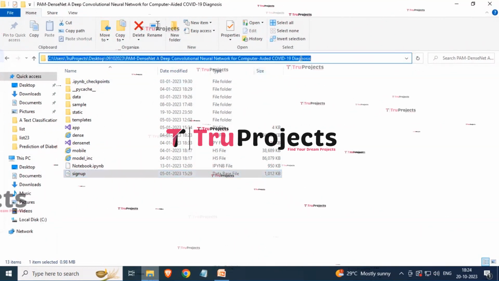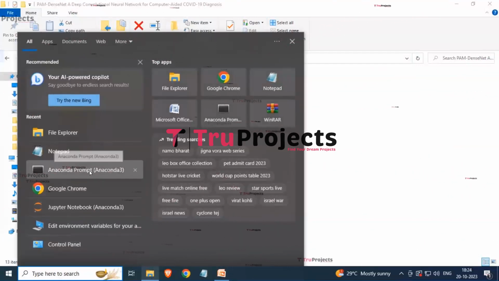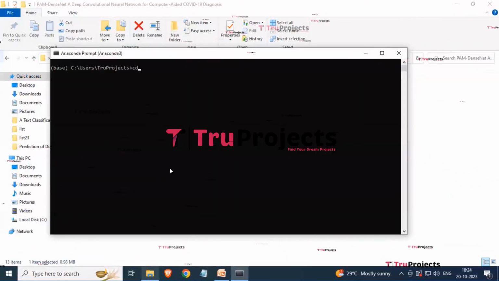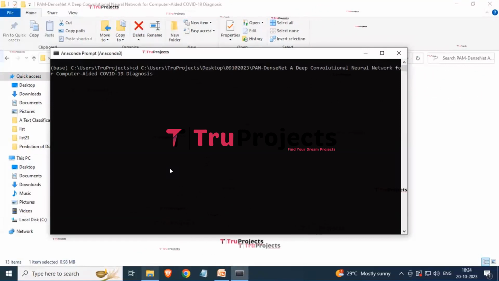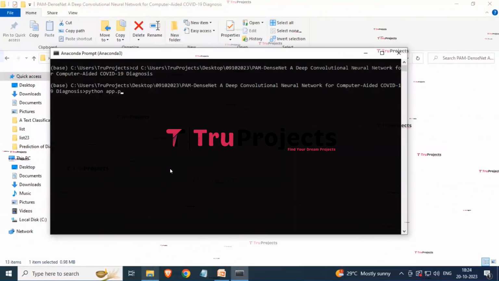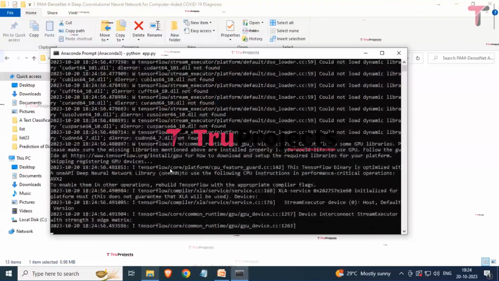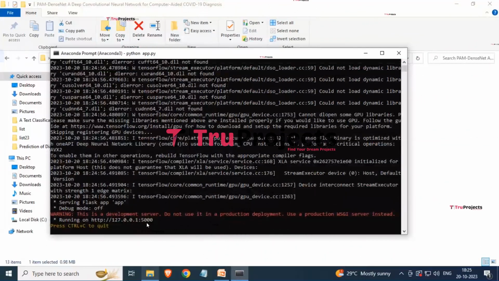Just click over here and copy the path. Open the Anaconda prompt. Type the cd command followed by a space and paste the path over here, and now hit the enter button. Now type python app.py and hit enter. After running the app.py file, the Flask framework will host the application link locally at the default address and port 5000 unless configured differently. So here you can see that the link has been posted over here.